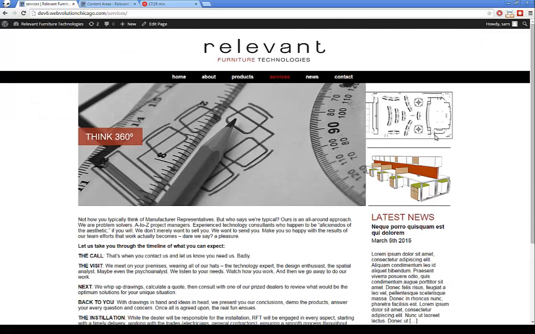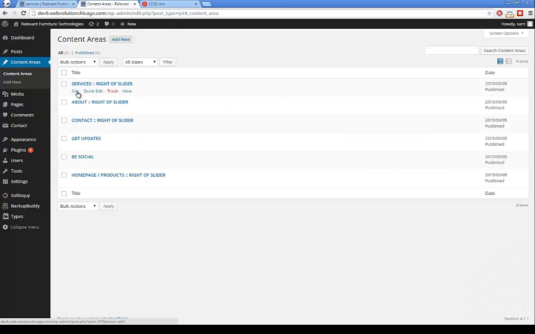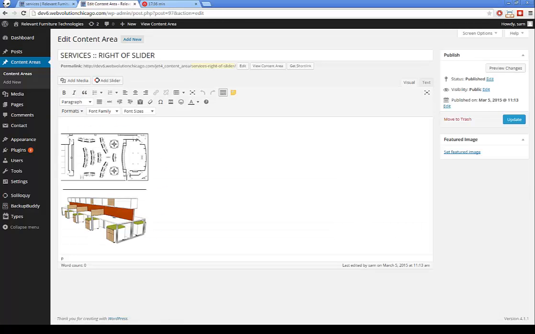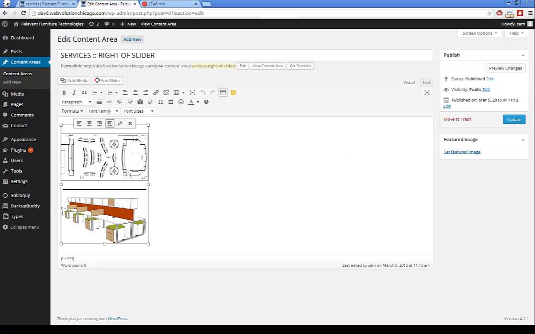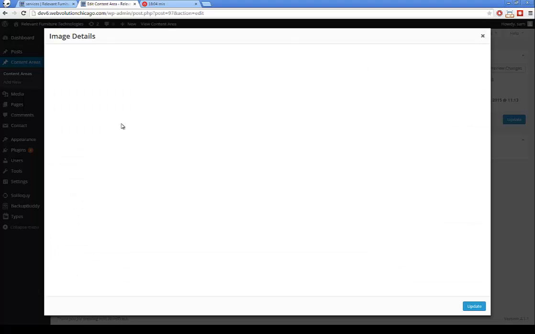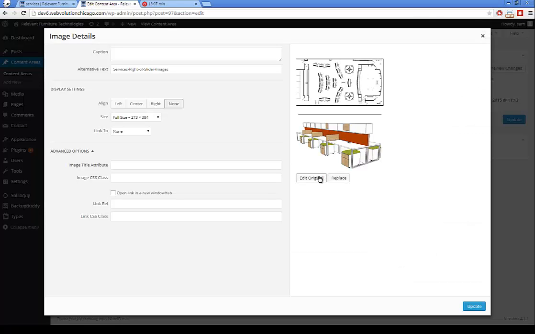On the right side of the slider, we see that there are these two pictures here. If I hover over services right of slider and click on edit, here in the main portion, we have this image that represents this image here. Essentially, this allows you to swap out these images. This image here represents two smaller images. And let's say you had some new images that you wanted to change. My recommendation is to click on the image and click on this pencil that allows you to edit it. And then here, you want to click on Edit Original.